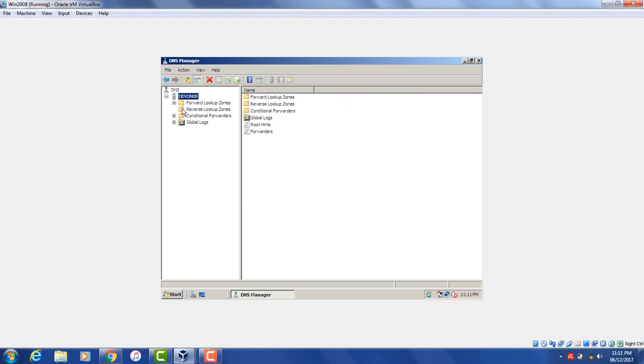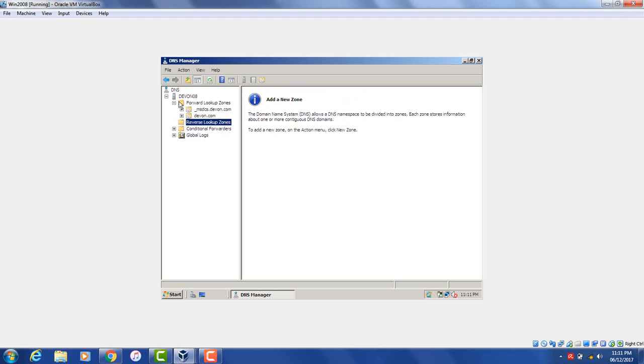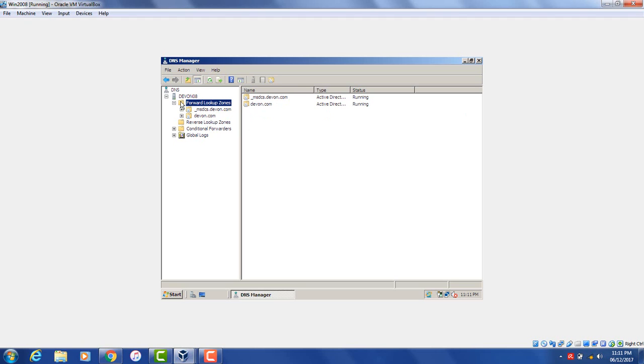So as you can see, mine have already been created here, but in this video we'll really be looking at the forward lookup zone and the reverse lookup zone. So even though mine has been created, I will go through the forward lookup zone and how to configure it.